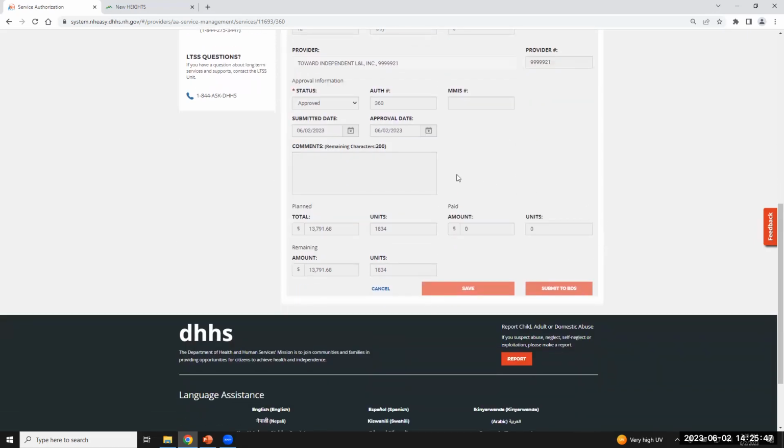We also have a section here that shows paid dollars in units. We will be receiving claims information from MMIS. We won't have the specifics of each claim for you to research here, but you would be able to see how many units have been used and how much is left. So this is a good way for you to manage the utilization.